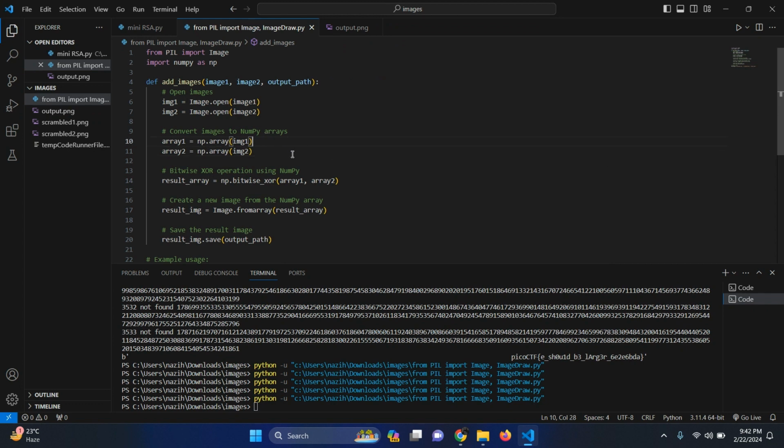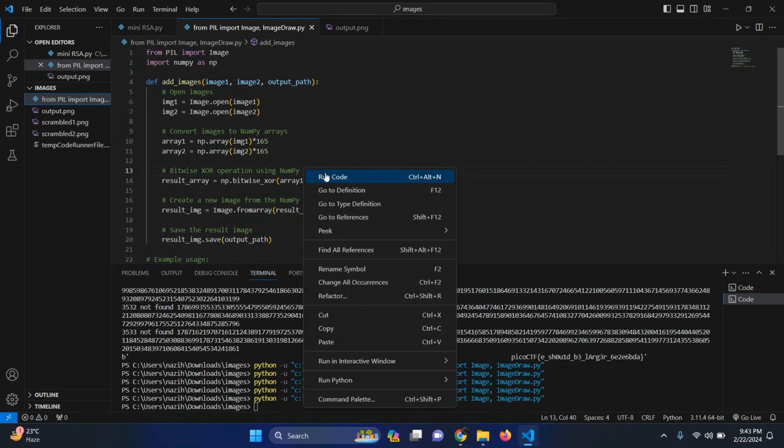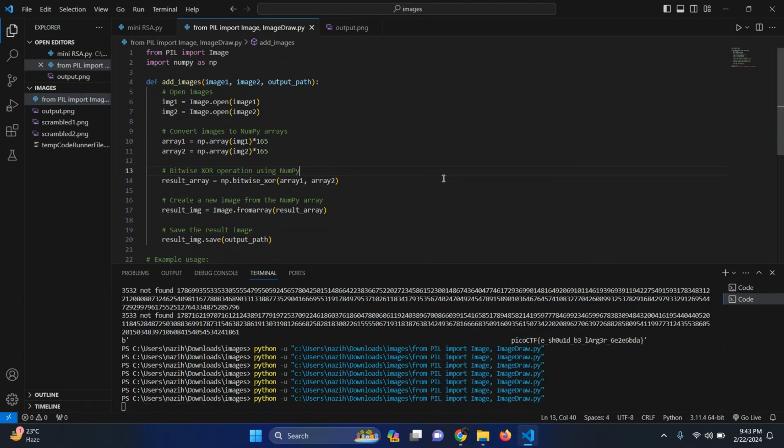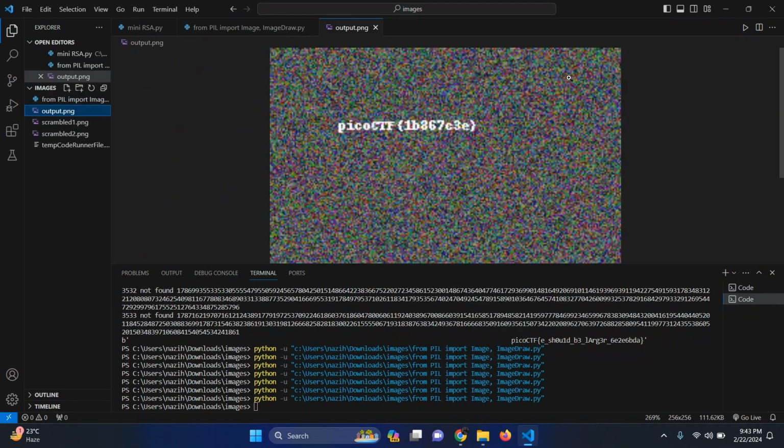That's why we will have to multiply these arrays with some constant. You can try out any constant that works out for you. I have tried a few and seen that 165 and 165 gives me a pretty accurate result. So I've given 165. So let's run this and see what the output is.